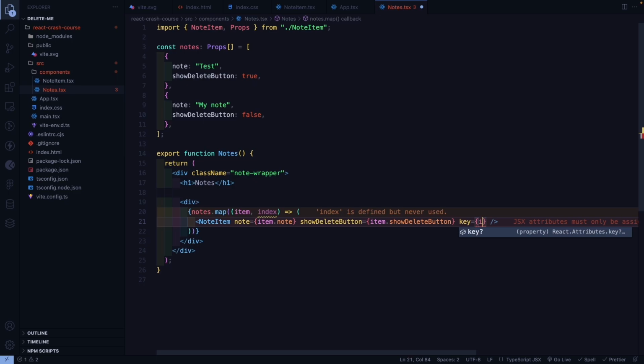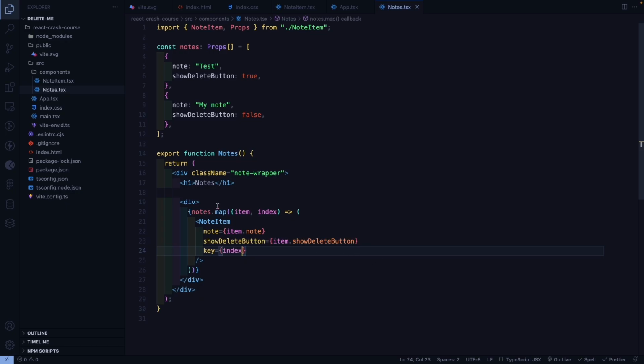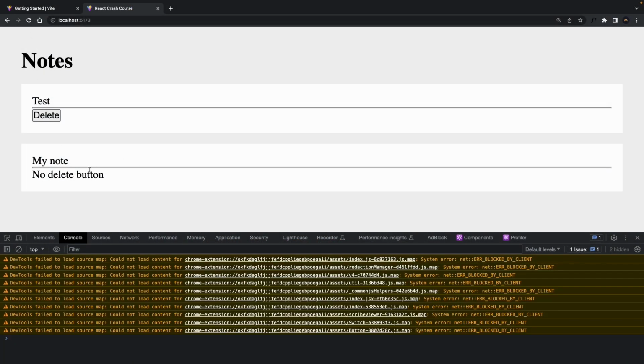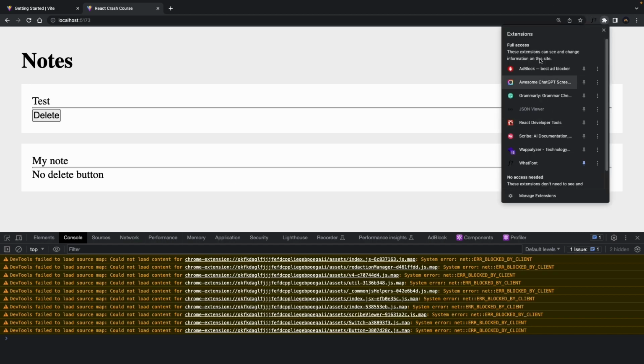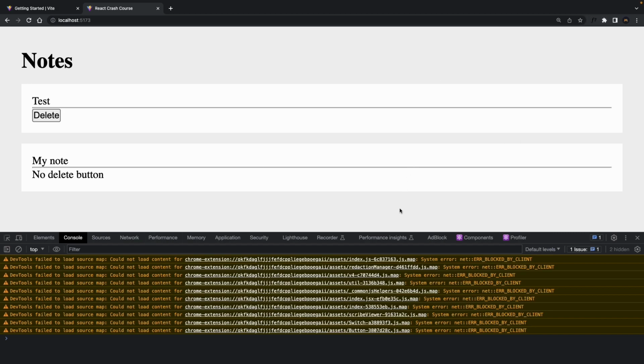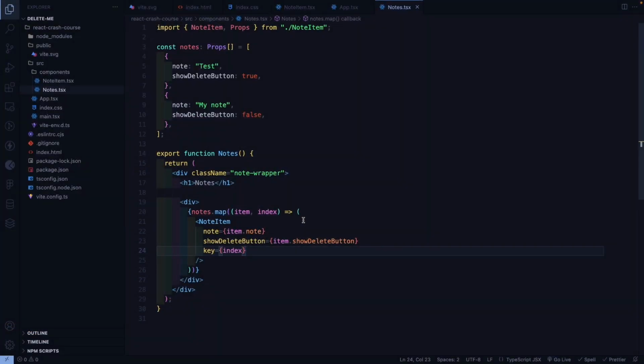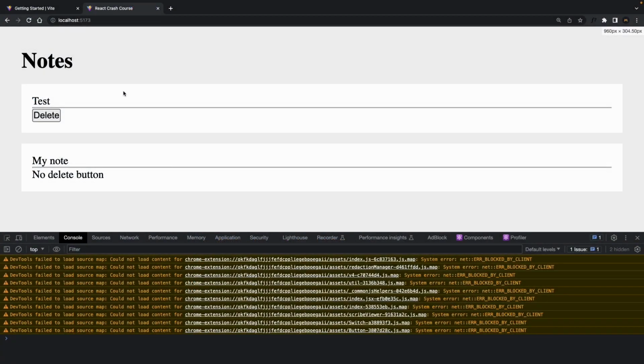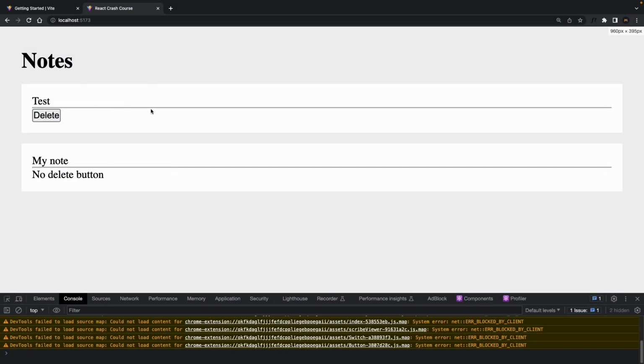So we'll say item here dot, I think you can do that, but as it is the unique, we will set this index. So this index should be unique. Now, if you load this, we will not see any errors. These are the warnings for my Chrome extensions here. Just ignore all these. Okay. Now, this is how you load all these array elements to your DOM.